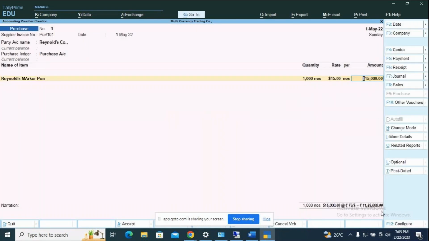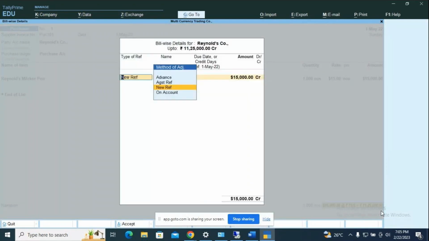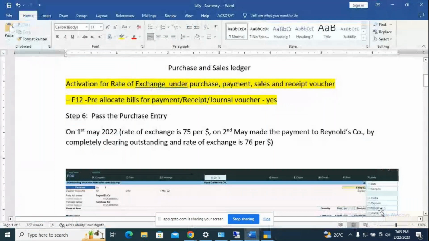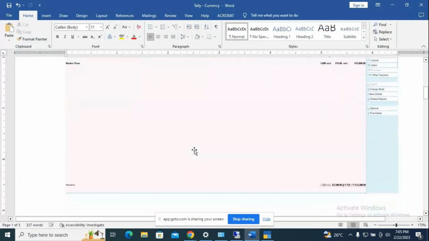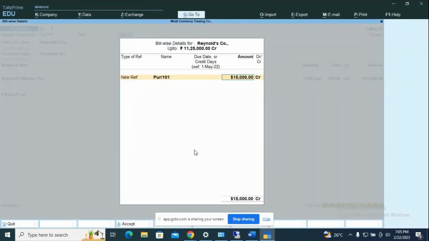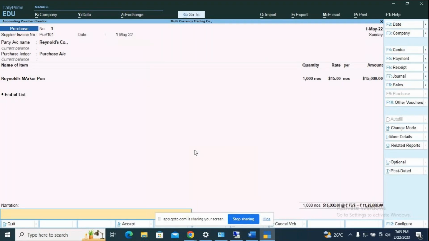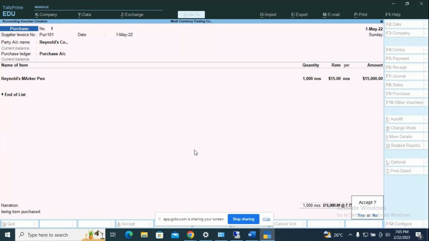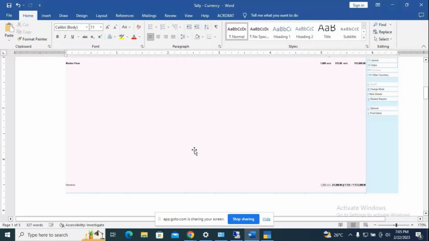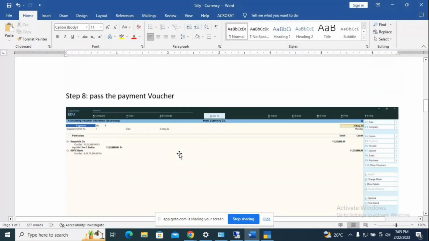So I will save this. It will be a new reference. Being item purchased. And I will save it. Hope you people are done. So next I have to make the payment voucher for it.